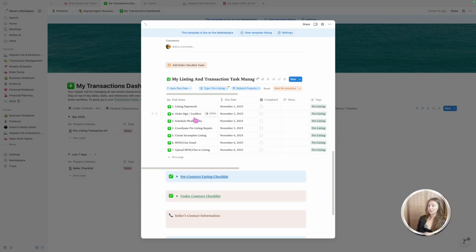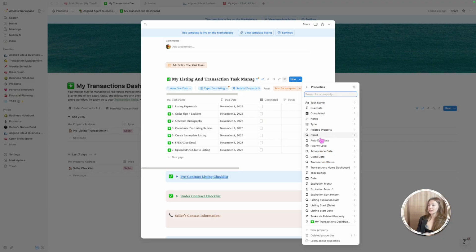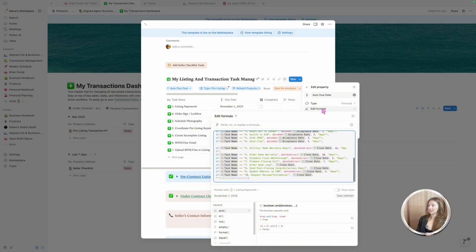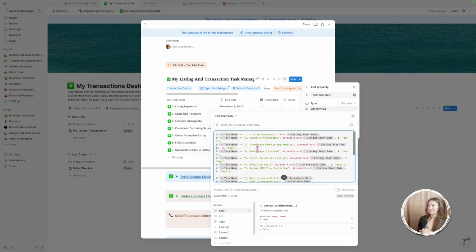I have a whole video going over how to customize your tasks, but I like to just reiterate it so you really understand. So this is a formula, and this formula makes another formula look prettier. This is what you paid for, so that you didn't have to do all of this. So we would go to edit properties, and I believe it's in auto due date. Yes, so this is where the big formula lives, auto due date.